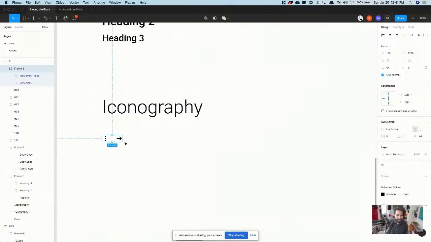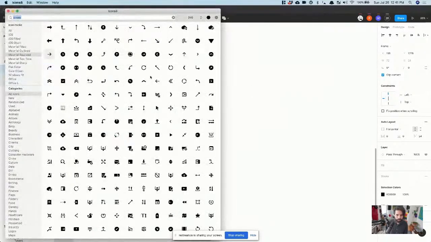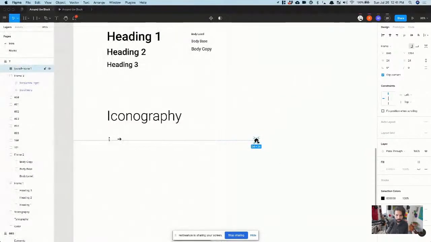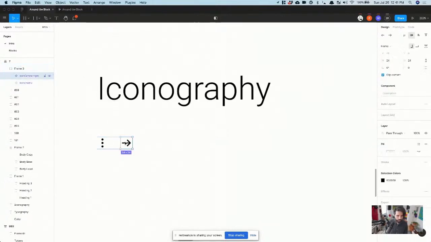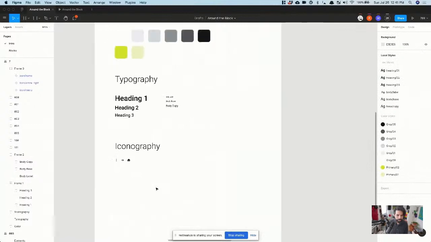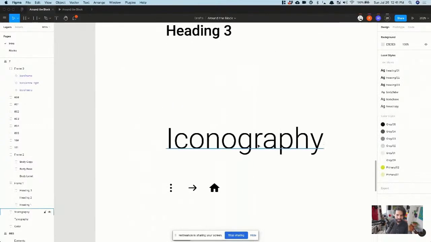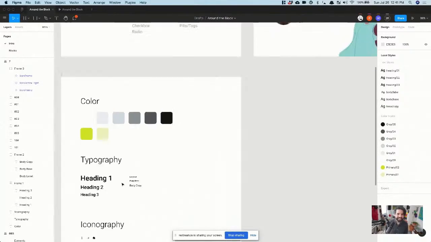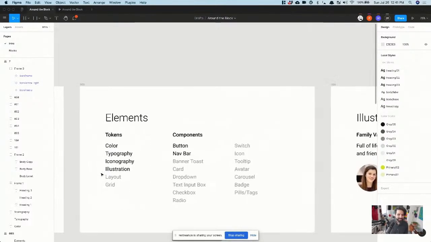For now, I think I'm going to need those. But if you want to keep adding more, for example, home, potentially I'm going to be needing a home icon. So again, icon, home, and come over here and then just paste that and then turn it into a component. Boom, baby. There you go. We have an iconography section with 3 icons. That's all we have. Let's go to the next one.